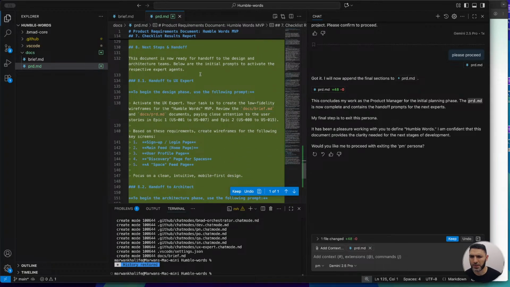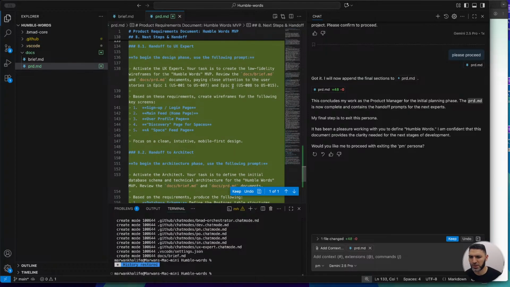So it tells us, okay, the document is now ready for the handoff to the design and architecture. Exactly. Below are our technical prompts. The good thing is that it will also give you the prompt, based on everything that we have already done, that you need to give to the UX expert, right? So this is the prompt. It will tell you, okay, to begin designing, use this prompt: activate the UX expert, ask it to create the low fidelity wireframes for the Humble Words MVP. It will tell it to review the brief and the PRD. So all of this is there by default.